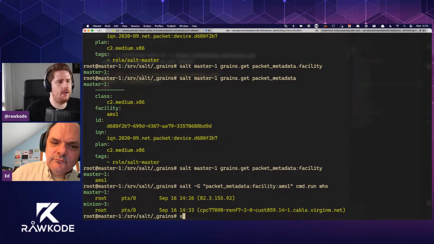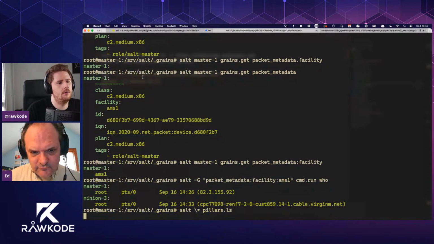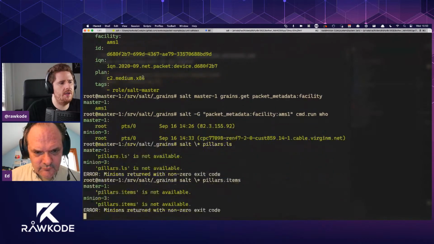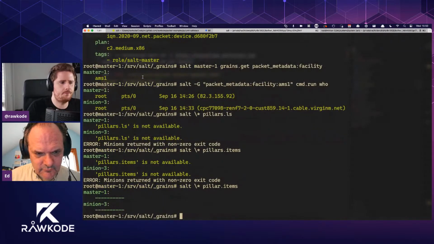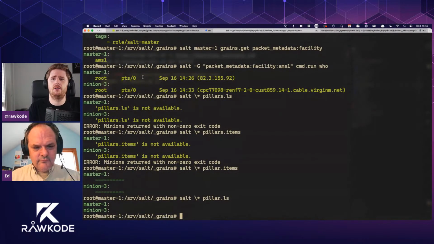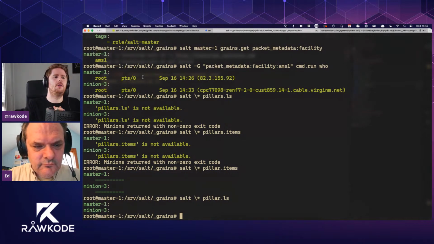So what about pillars? It mostly works the same. Am I not spelling pillars right? There we go. But we don't have anything configured as a source of pillar data. But I guess we've got a few things we can do now.